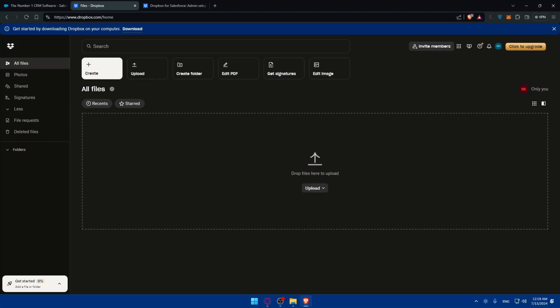With Salesforce and Dropbox integrated, you can attach Dropbox files directly to Salesforce records, for example, associating customer contacts or project documents with Salesforce accounts or opportunities. This seamless integration enhances collaboration and document management within your organization and team.